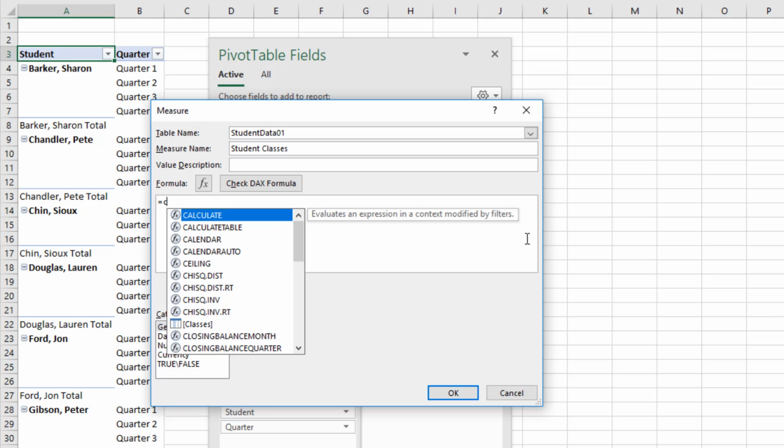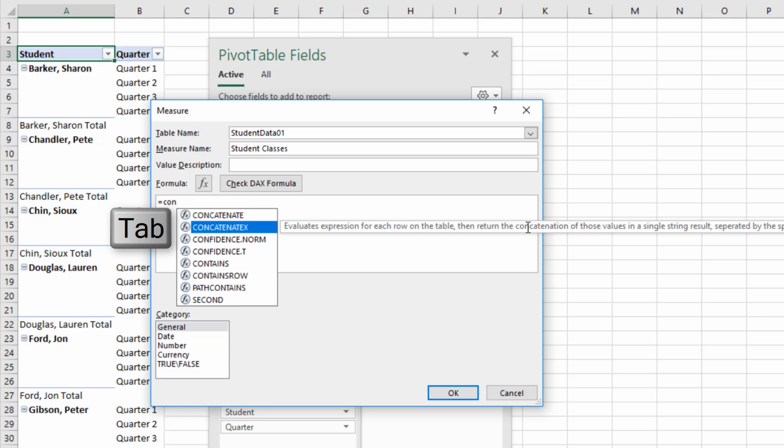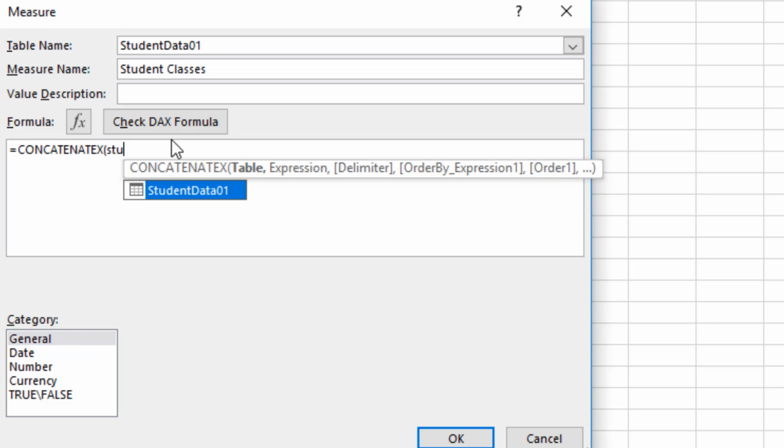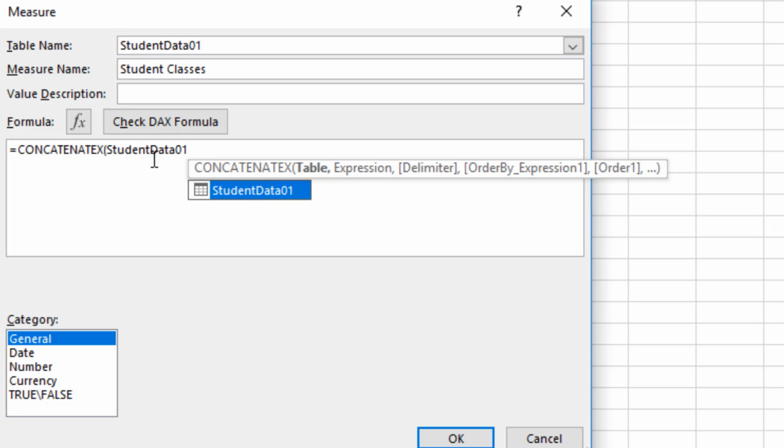Now we come down here, CONCATENATE, and there it is, CONCATENATEX. Now, concatenate means it will join. The X means it needs to have a table to iterate over. So in the first argument, we'll type student, and there in the dropdown, I can see my table in the data model. All this table will do is allow the CONCATENATEX to iterate over every row in that table.